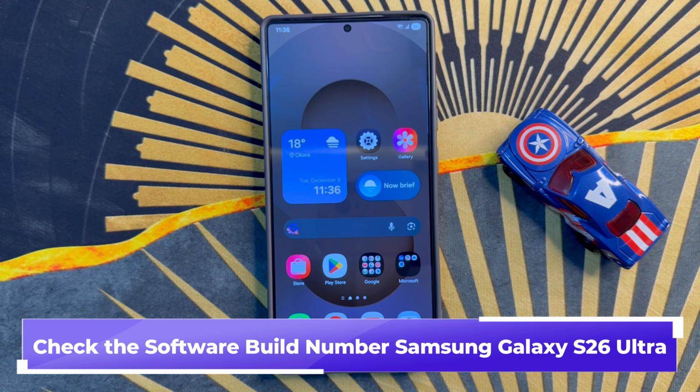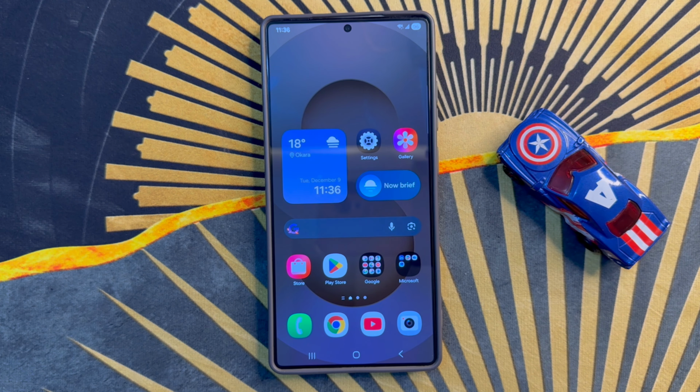How to check the software build number on Samsung Galaxy S26 Ultra. So let's start the video.